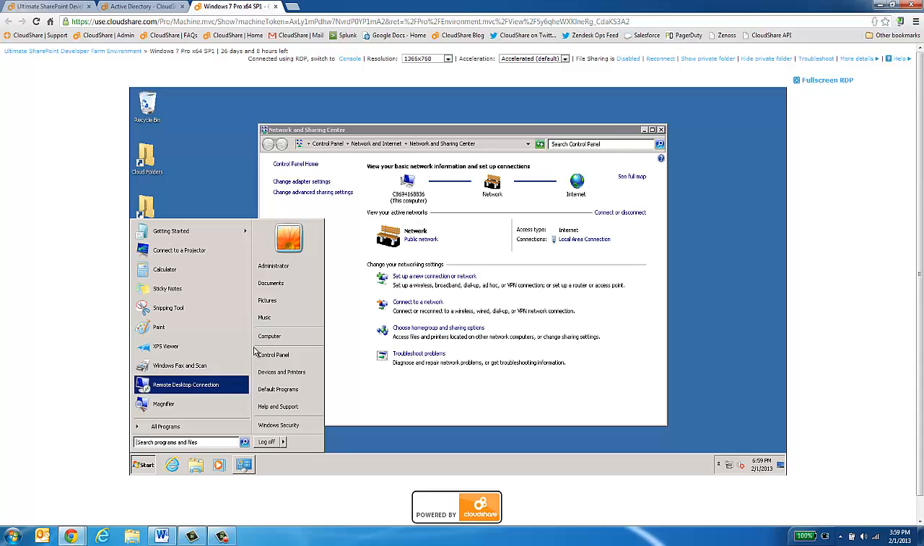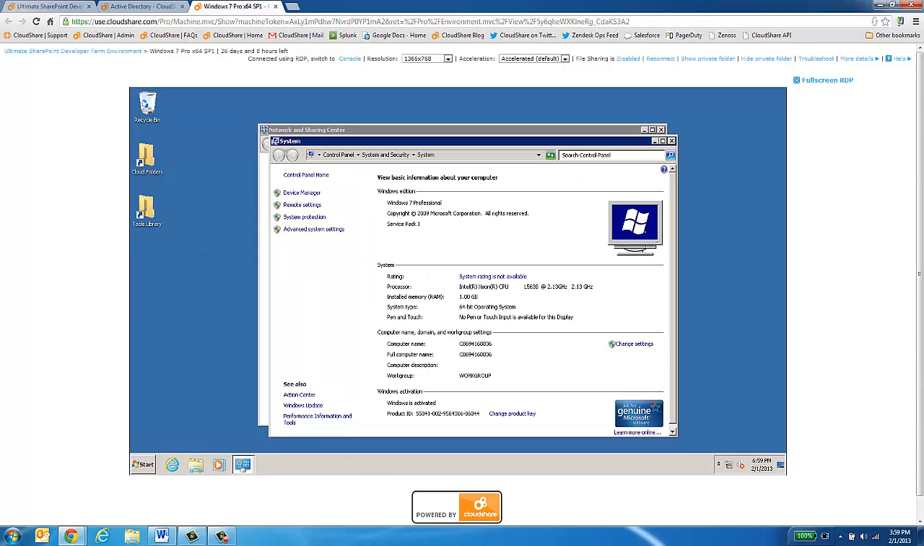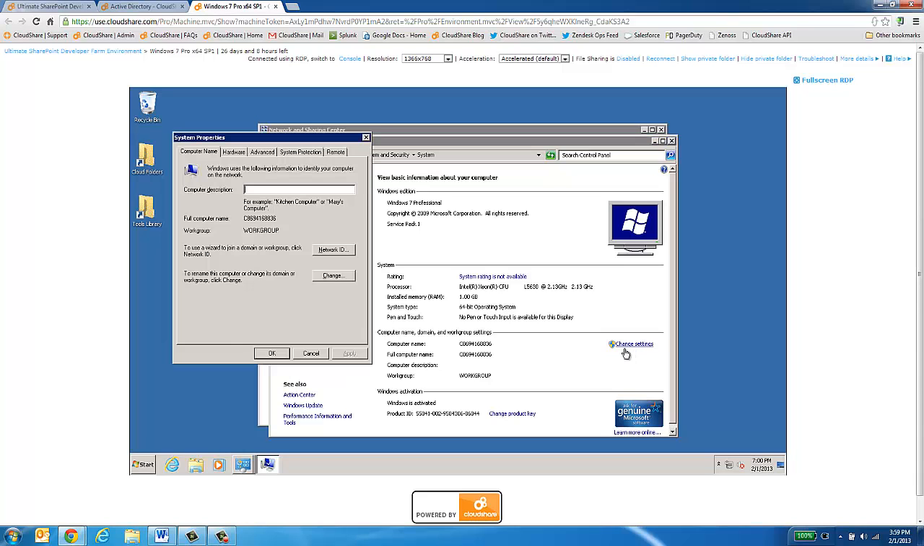Now we'll go through the task of actually adding to it. So we'll go to Computer Properties. As you can see here, it's on the same network, however it's part of a workgroup, so what we'll need to do is change the settings. Here, click Change.